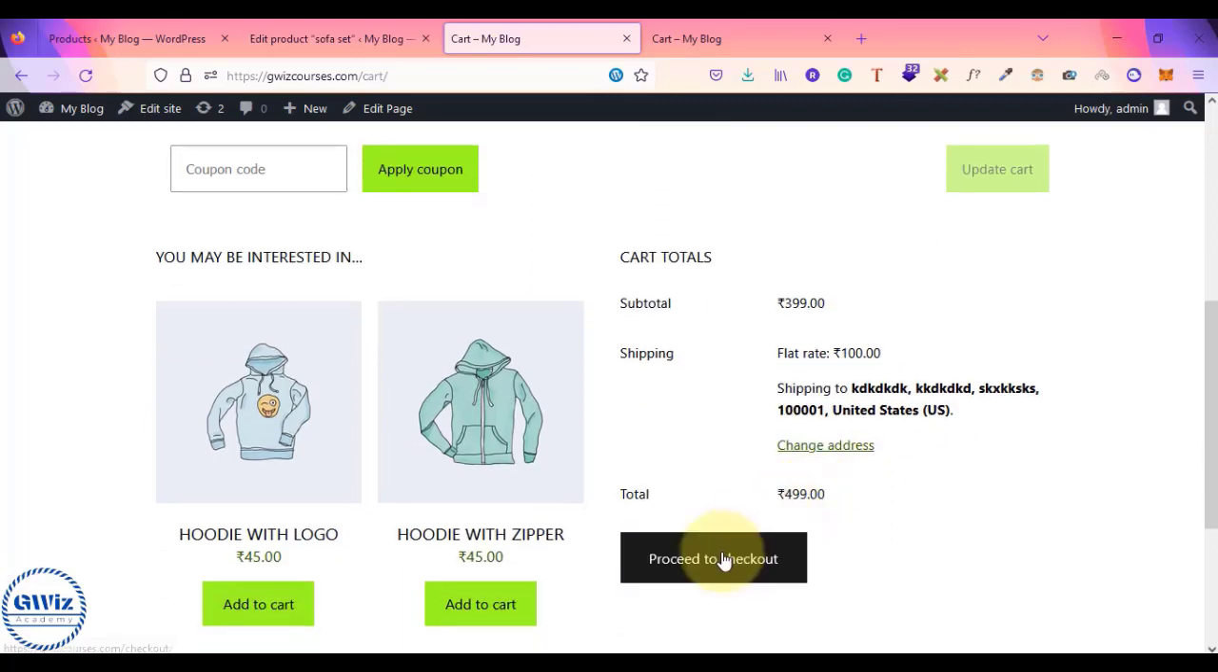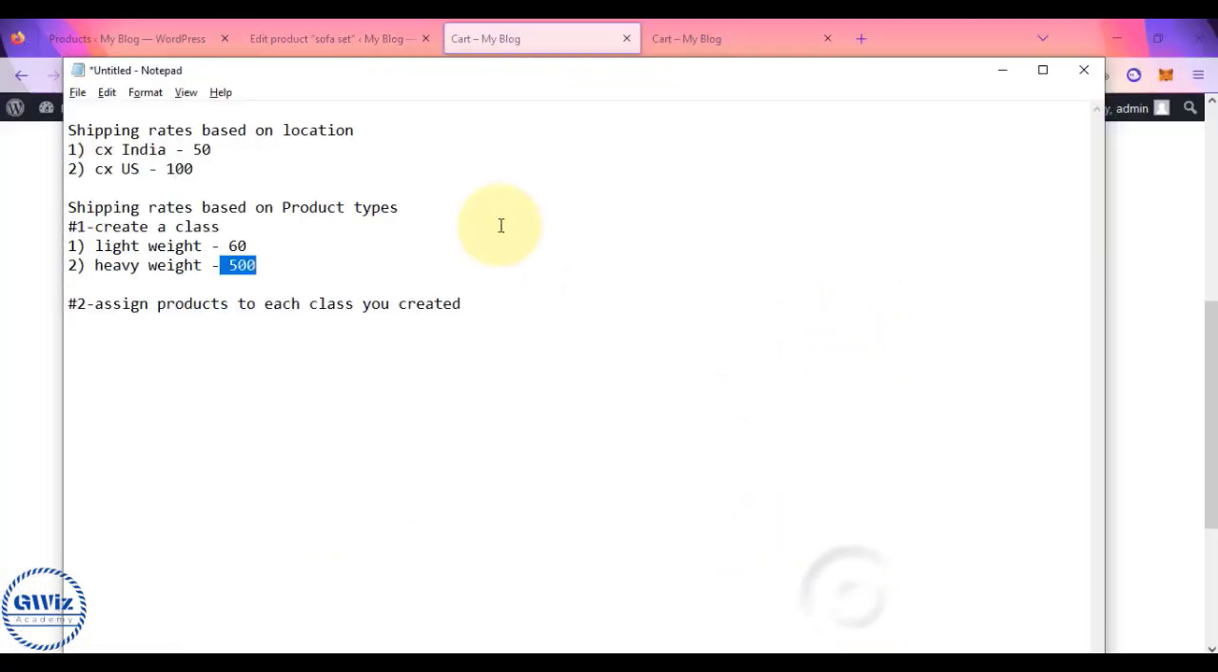Let's leave it as it is here as of now. The product price is 399 and flat rate is 100 rupees. 100 rupees, why is it charging? Because for a US customer we are charging 100 rupees. If the customer is located in US, then we are charging 100 rupees for shipping, but we did not charge any heavyweight charges. So how do we charge for a heavyweight product?